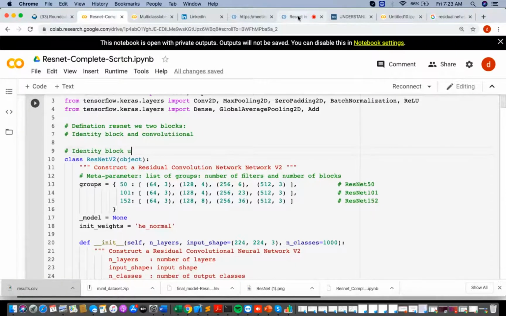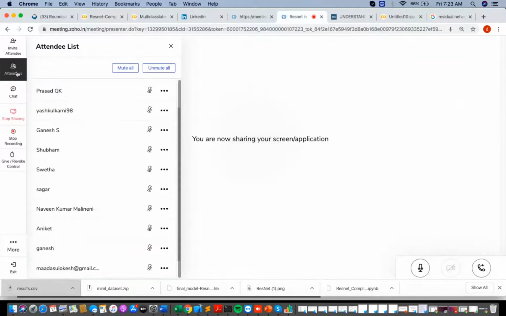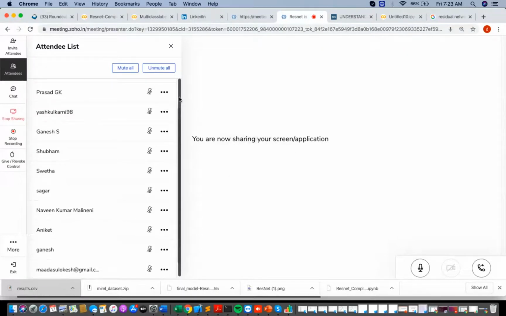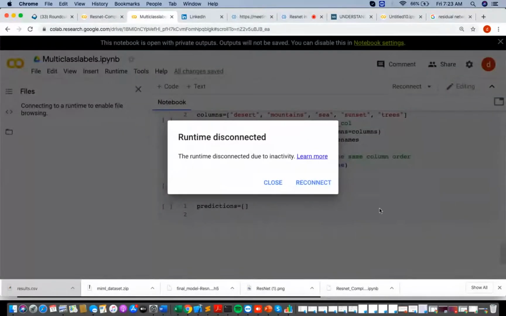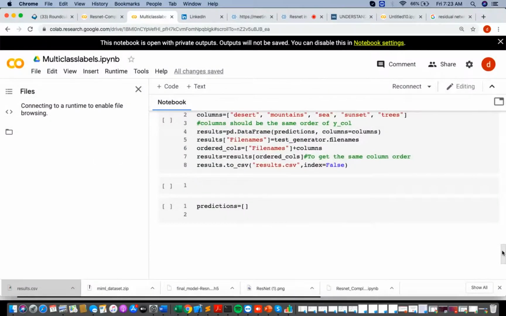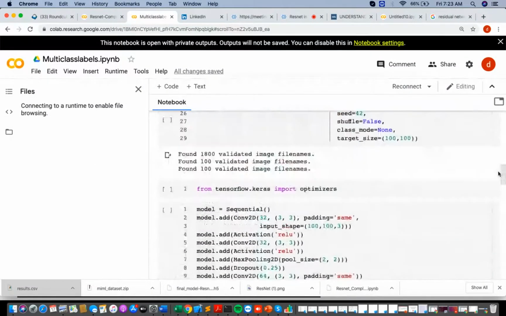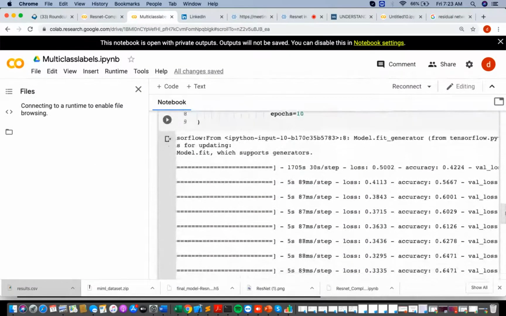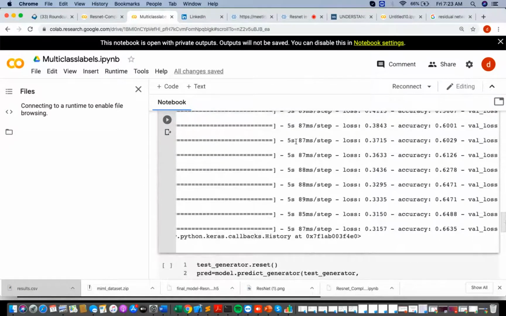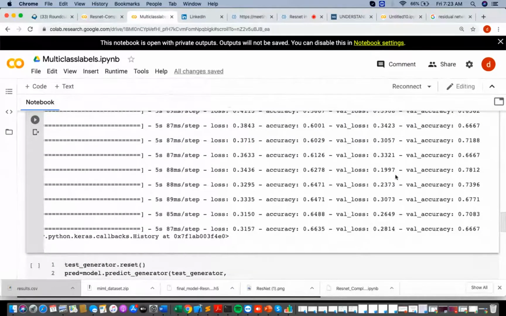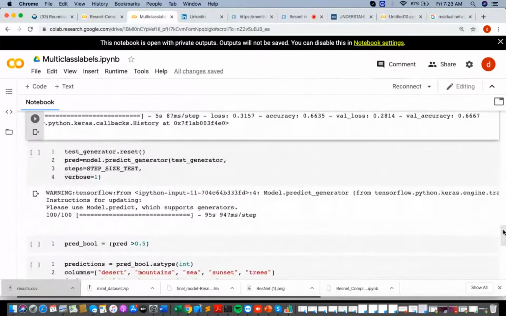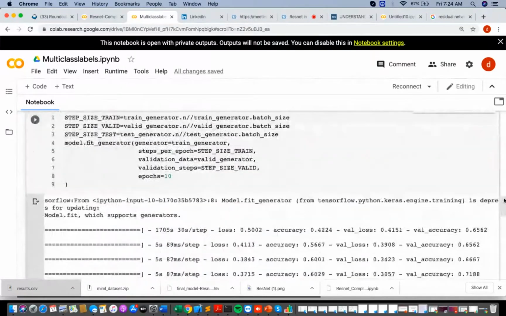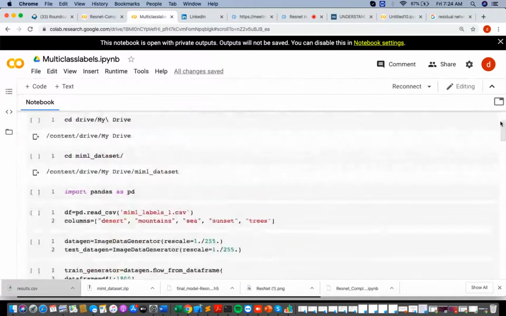Guys, stay here, don't go. I have something for you. We are going to do some more things about multi-class labeling. I have done this. See here, multi-class labeling. I kept it running yesterday night, I ran this and I slept. I have stored the output. I'll show you this project also.